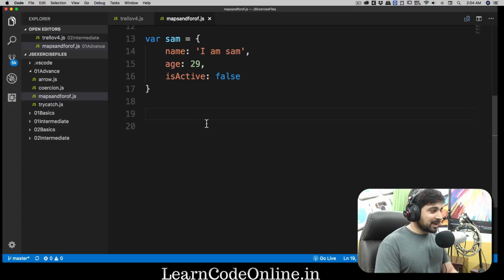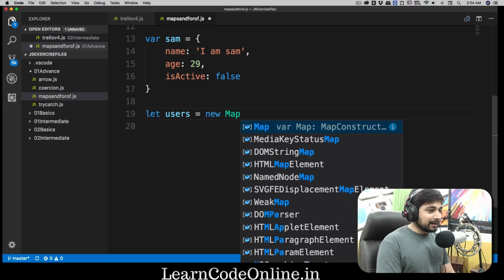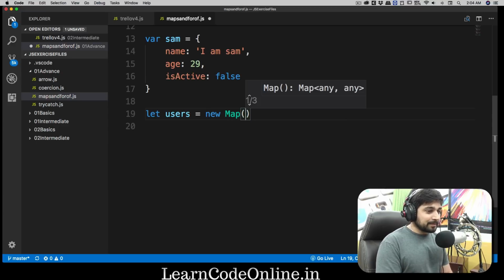Let's just use it. Okay, so let's say we have users, and this users is an object that we're going to create from map, and there we go. And that's how we do it. If you want more information, I'll be linking you with some documentation later on. Right now, this is how you create it.